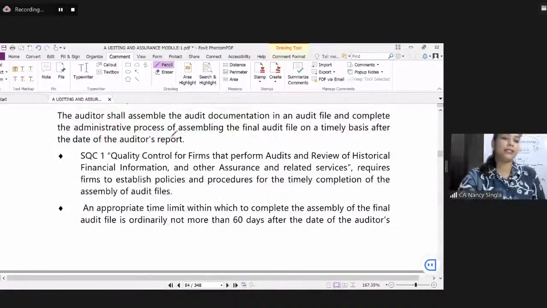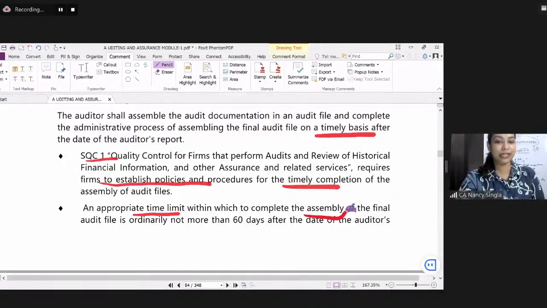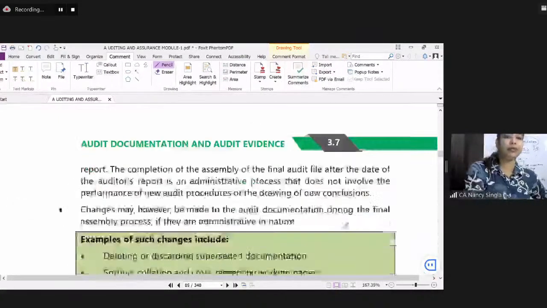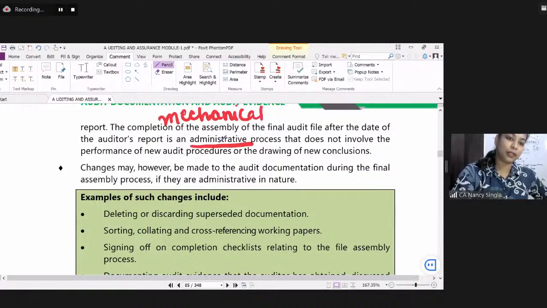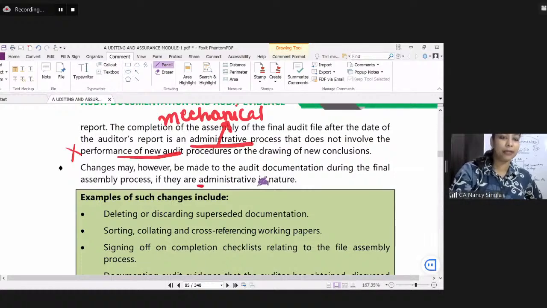Now, what is that timely basis? SQC 1 requires the firm to establish policies and procedures for timely completion, and an appropriate time limit within which to complete the assembly. Assembly is ordinarily not more than 60 days after the date of the auditor's report. The completion of the assembly of the audit file after the date of the audit report is administrative. What is meant by administrative? The dictionary meaning is mechanical. That is, it does not involve performance of new audit procedures. Changes may, however, be made, but they must be administrative in nature.